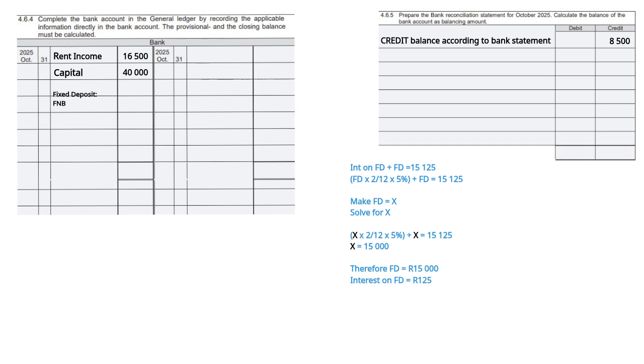So I'm first going to say on the debit side of my bank account, fixed deposit FNB 15,000, and then I'm going to say interest on fixed deposit 125 Rand. And in blue, I've shown you the calculation of how we got to our interest and our fixed deposit calculation. Then number E.